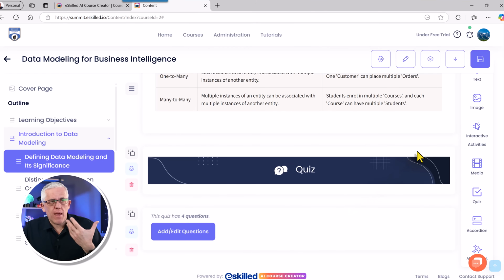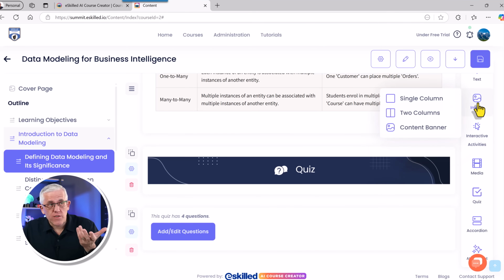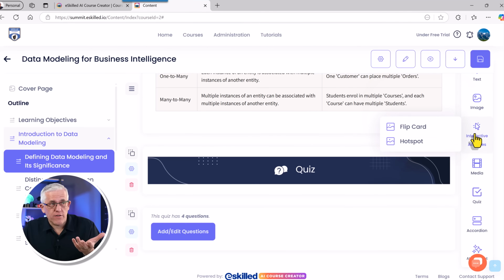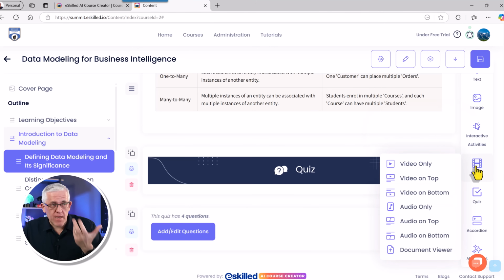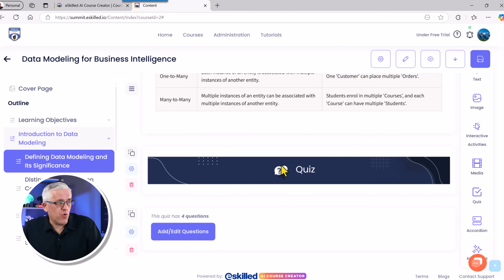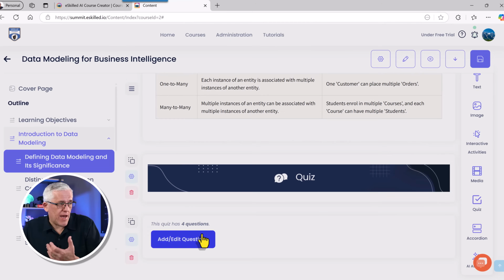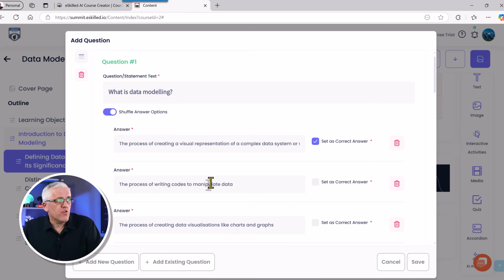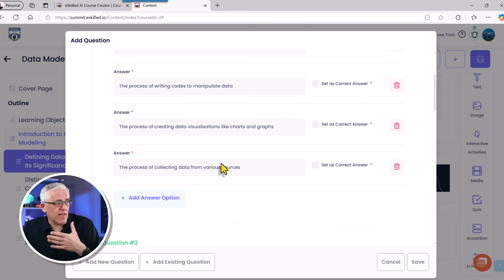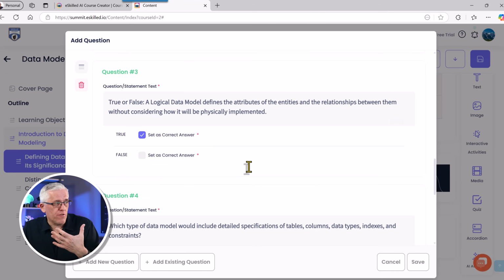So I can put in images, I can put in interactive activities like a flip card or a hotspot activity. I can add media, so I can bring my own media, including linking YouTube videos or linking videos that I may have. So it'll have a quiz in here. I can add or edit questions to the quiz. So you can see I have my quiz. I can set the correct answers in there. I can shuffle the questions.